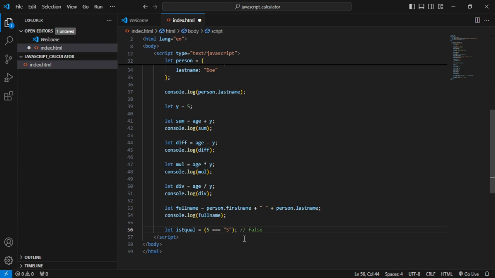The reason why it's showing this false like this is because it's not just looking at the values, it's looking at the data type, right? So when you use this triple equals, it's going to look at the data types, right, to ensure that they are of the same data type and if they're equal to each other, right?